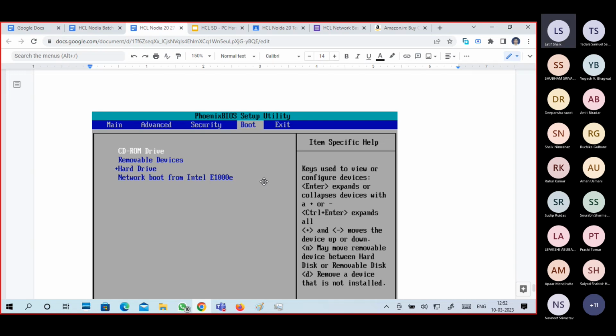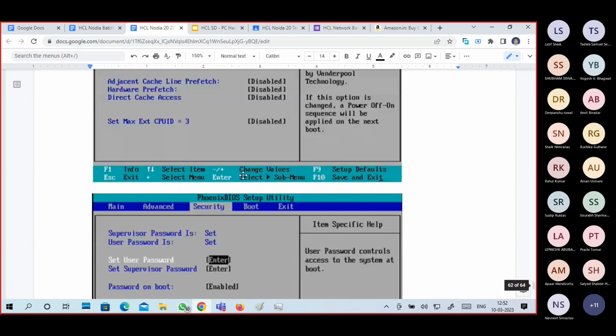Like that, it will check one by one. Once it finds an operating system, it will load. So first it checks the CD-ROM, then the removable device, then the hard drive, then network boot. Suppose I have a hard disk that contains an operating system, it loads the OS from the hard disk, then it won't check the other devices. Okay, this is the boot priority.